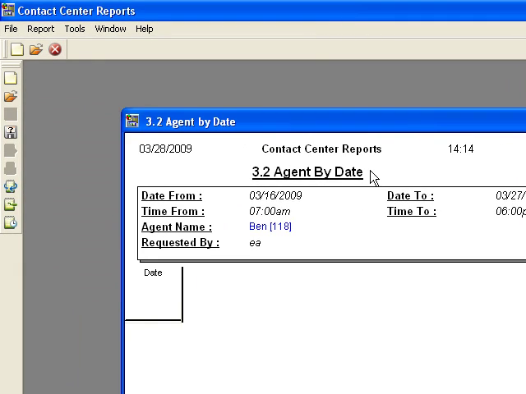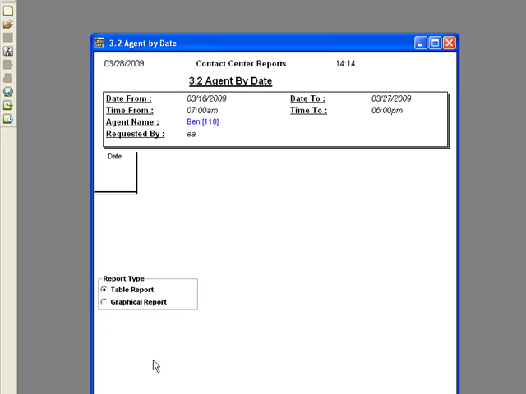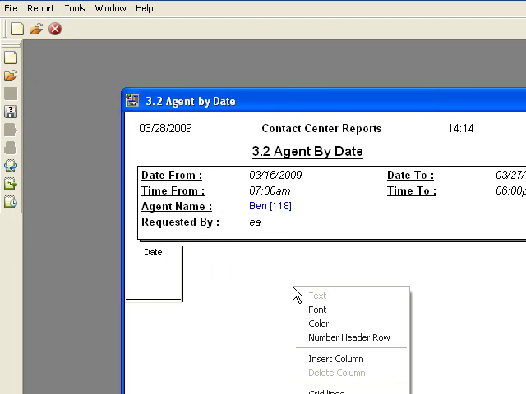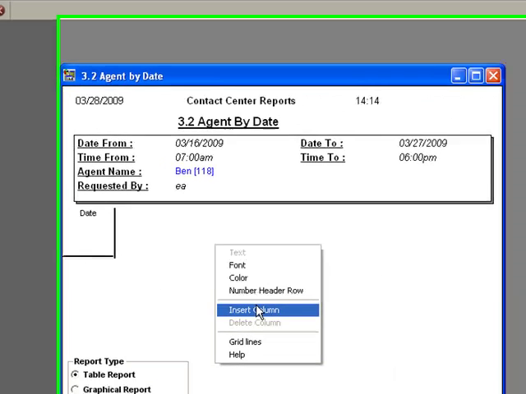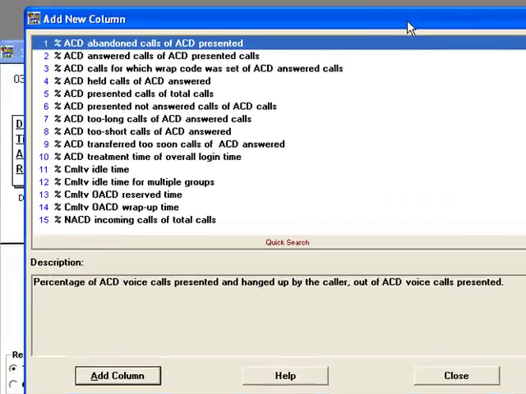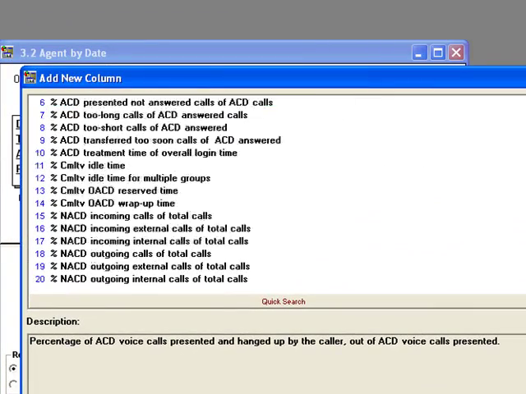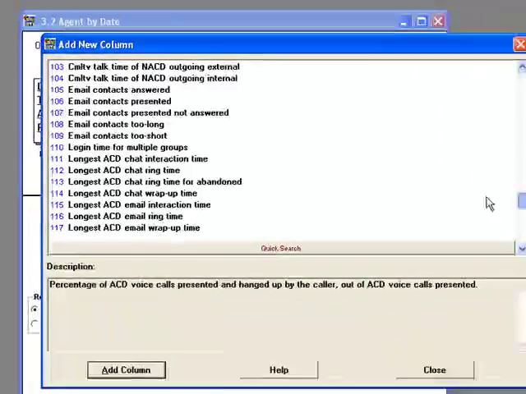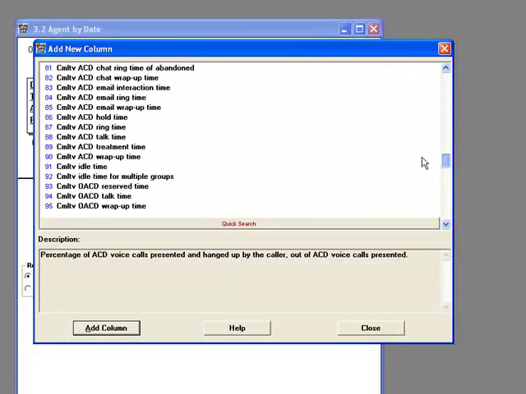Remember, this is an agent by date report. In this area here, I have the option now of right-clicking on this white space and inserting a column. I'm going to go ahead here and create some columns of interest. And again, I'm bringing up quite a library of typical call center statistics.